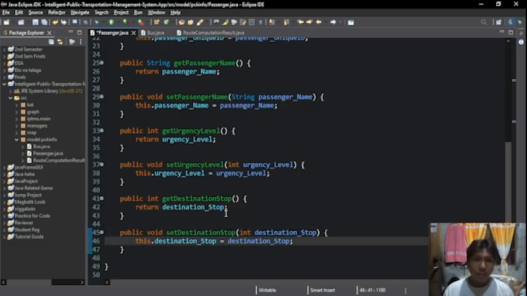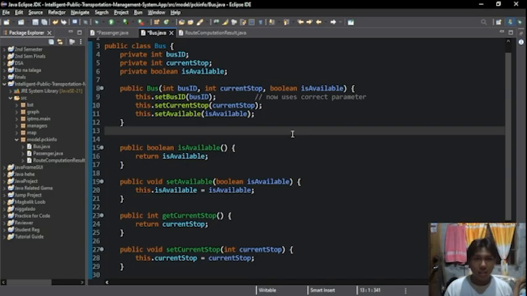And the last thing here in the passenger class is the set destination stop. This method updates the destination stop of the passenger. If a system feature later allows the passenger to modify their drop-off point, this method ensures the value is stored safely.